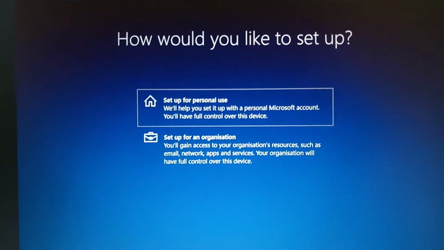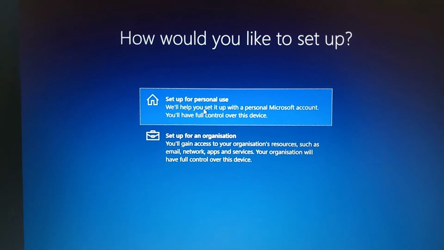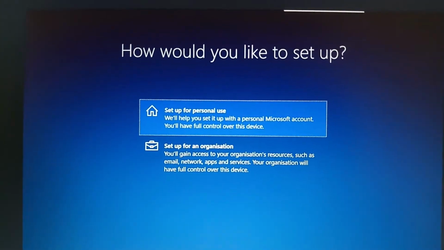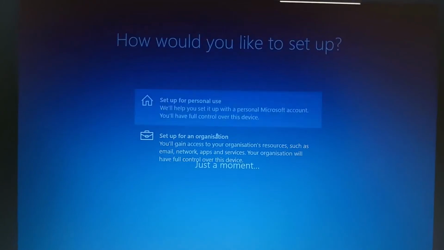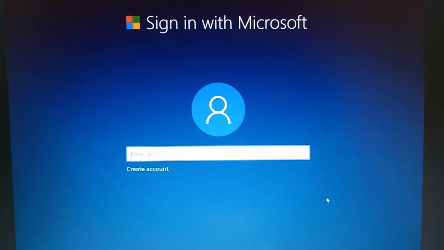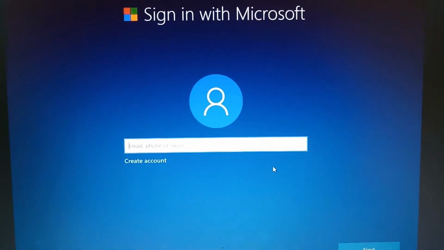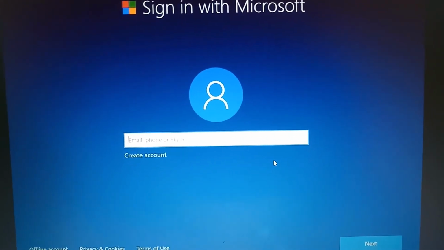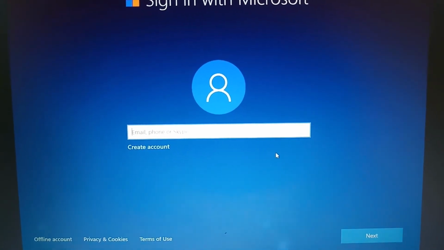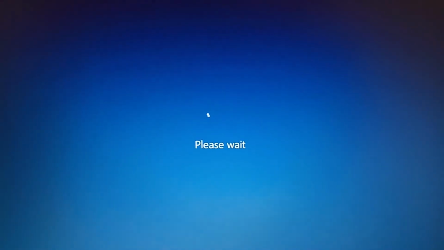Which type are you using? Personal? I use this setup for personal usage, and press next. You need to sign in using your Microsoft email or Skype or phone number. You need to enter your password.